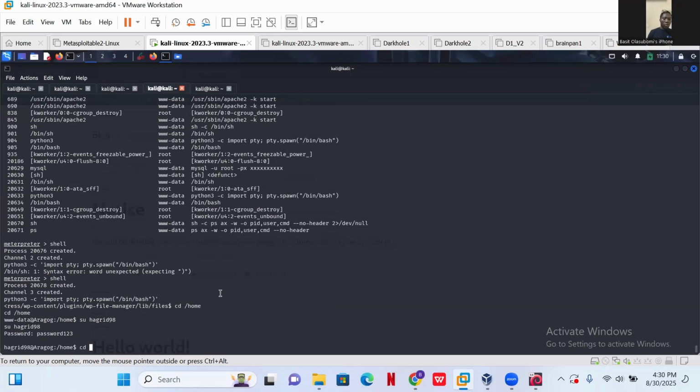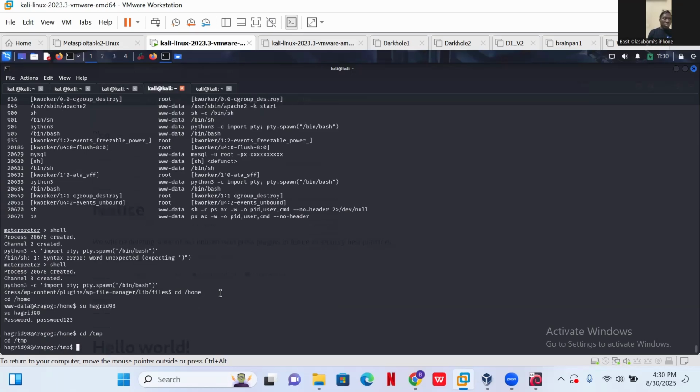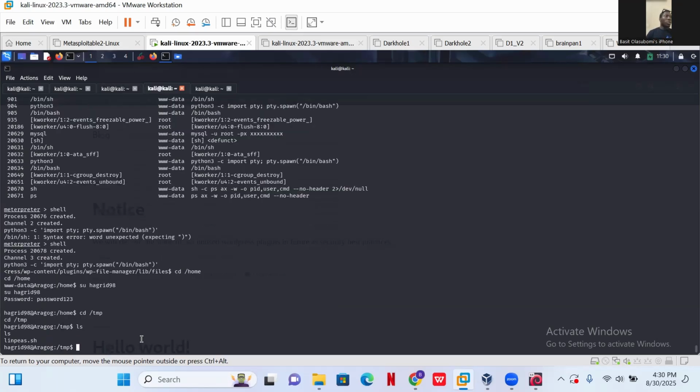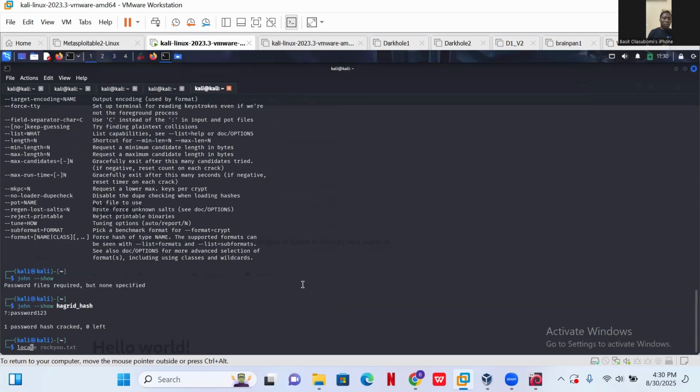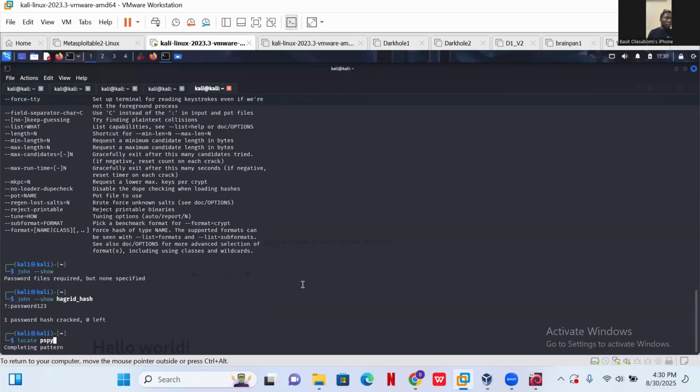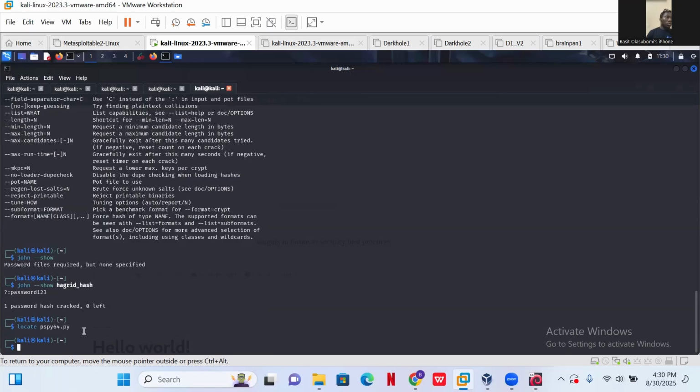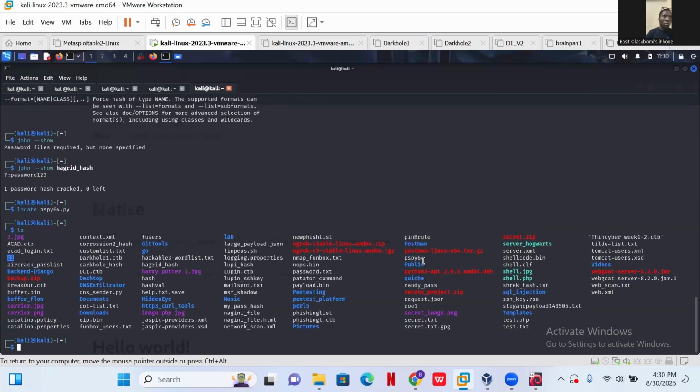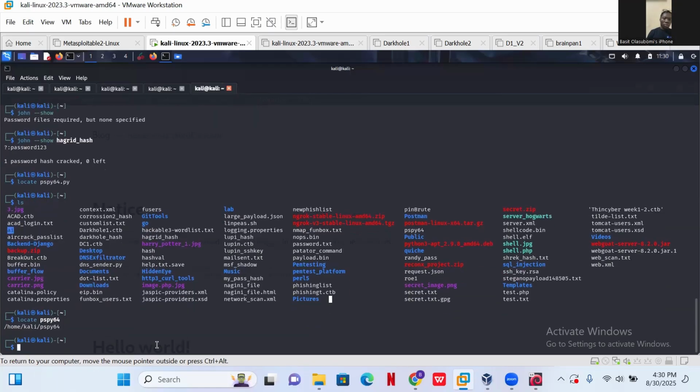So let's go ahead and go to the tmp directory. Then we'll upload the pspy, which I believe should be present on this same terminal I have here. Let me locate it. Let me search for it real quick. pspy. Okay, it is present here. So we can go ahead and upload it onto this terminal.